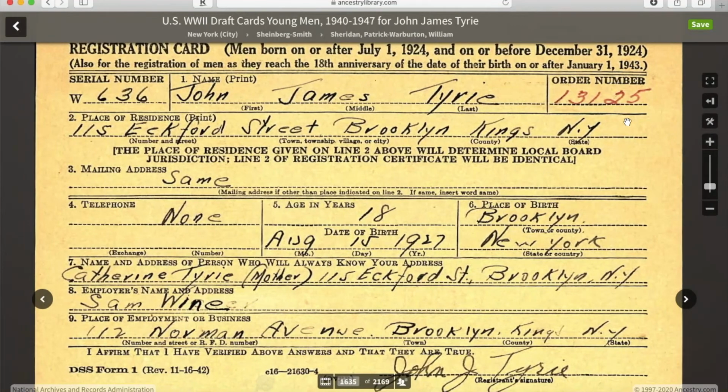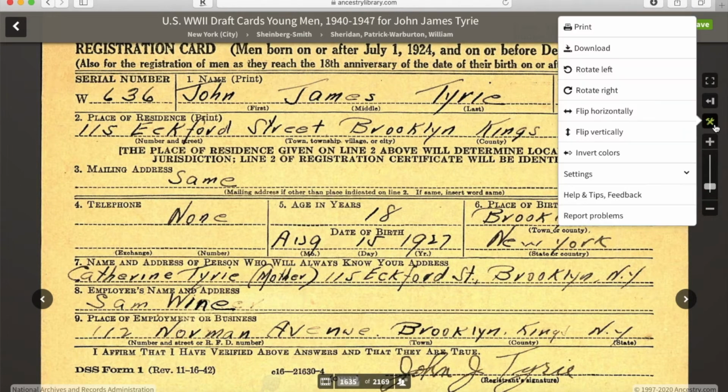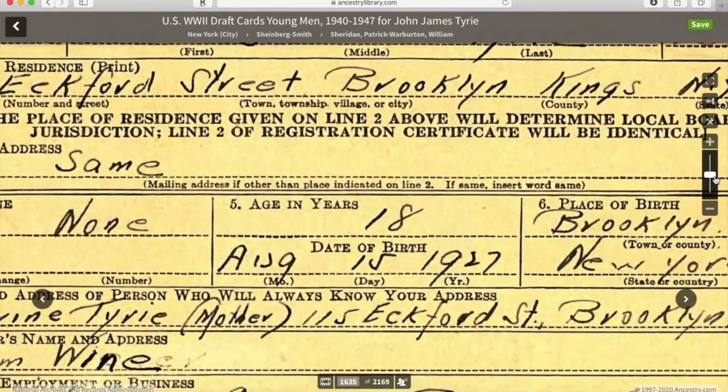Next, we have some tools that may be very useful. Clicking this icon here will allow you to print and download the image, as well as rotate the image or flip it, or invert the colors. It doesn't look like we need to do any of that for this image, but it may come in handy for other documents. Finally, you can zoom in and out using this slider.